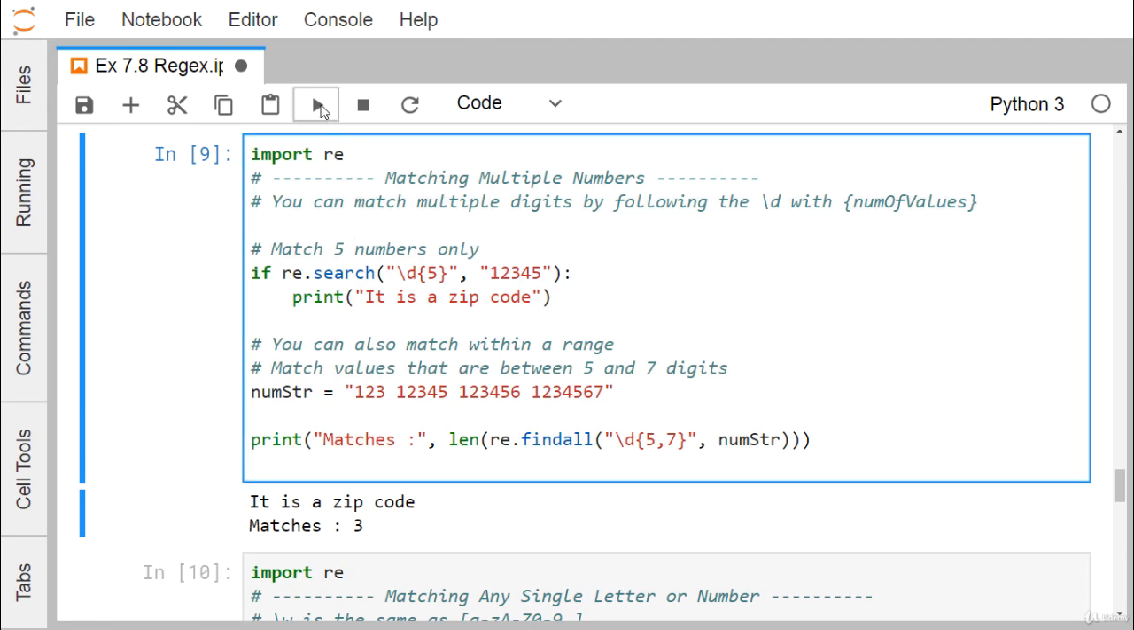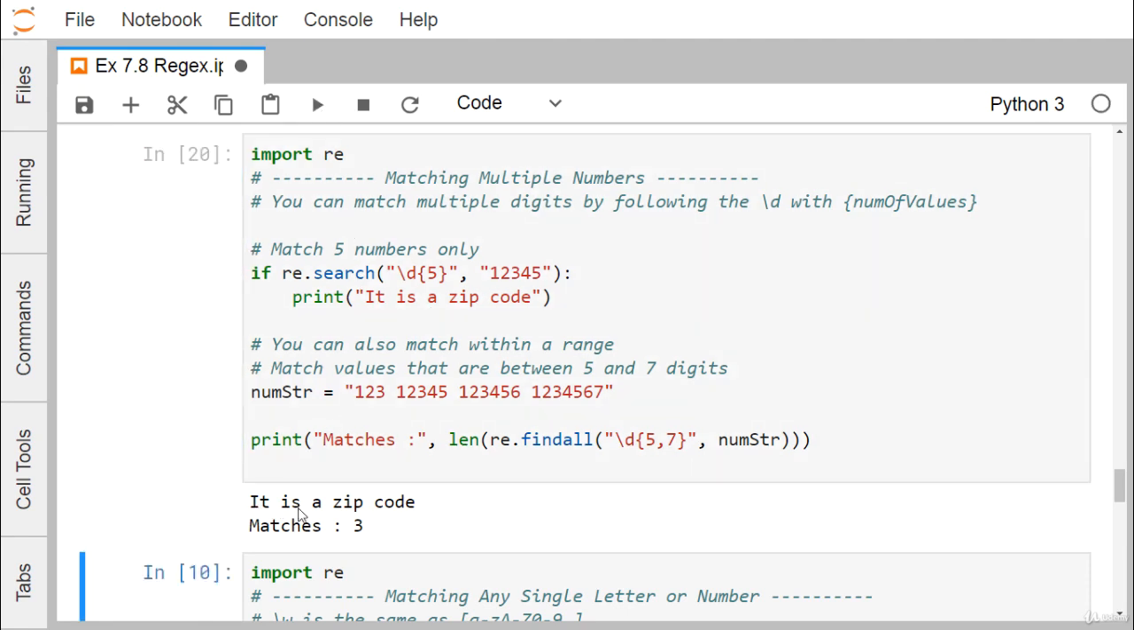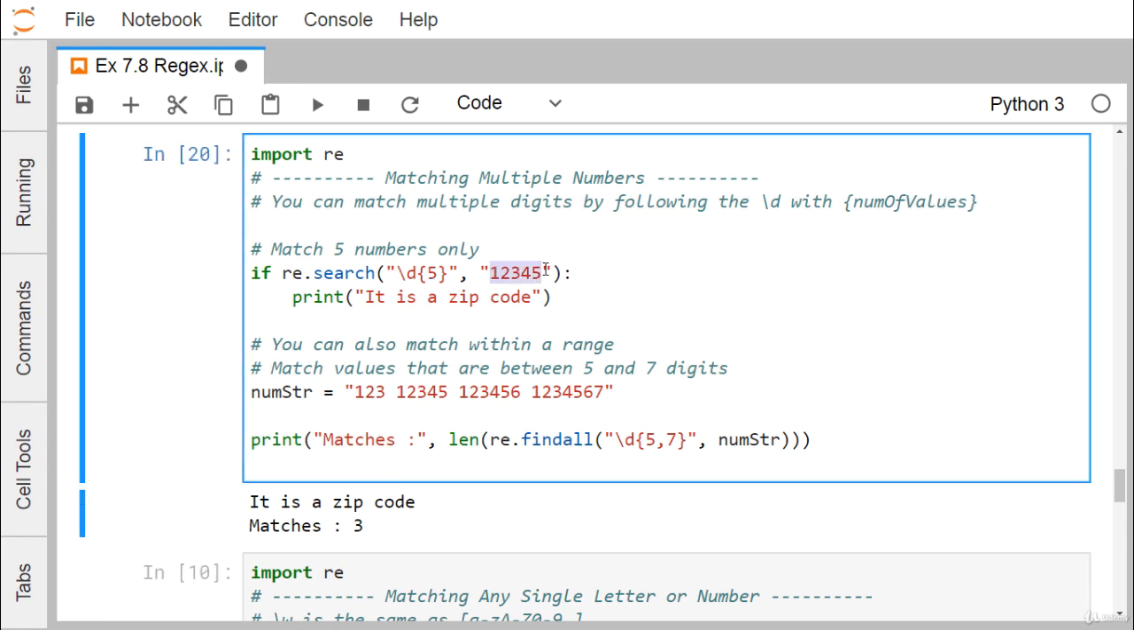Now if you go for the execution, you can find that it is a zip code. That means we have this particular match here, so that's why re.search is returning true. Here \d denotes any digit and 5 denotes the number of digits. So we have 5 digits, and that's why we are going to get a match here.